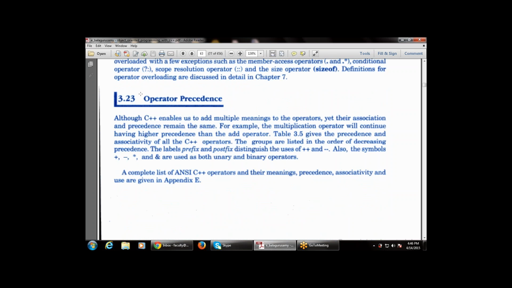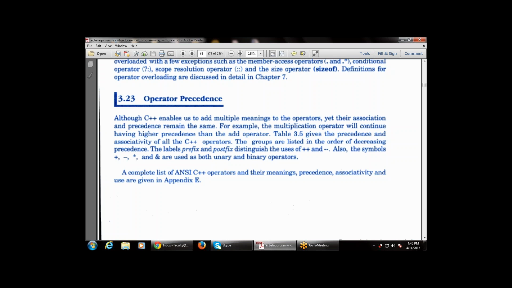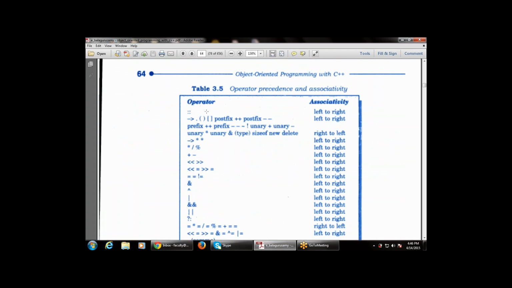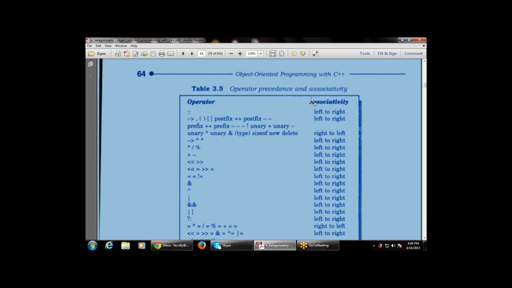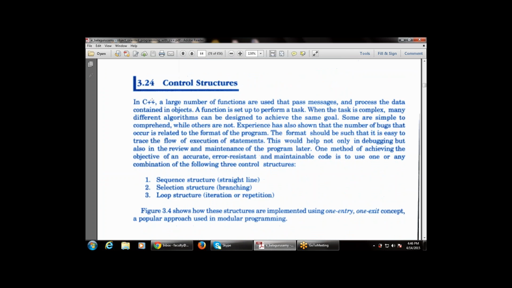Next is operator precedence, that is which operator is to be used first, the precedence of the operator. These are the various operators and their associativity. That means how it works, from left to right or right to left. Then this is the most important, the control structures. In the same way as we have studied in the C language, various looping and other content comes under the control structures. In the same way there are control structures in C++ also.